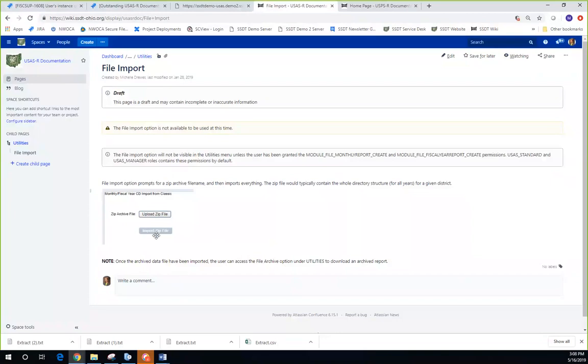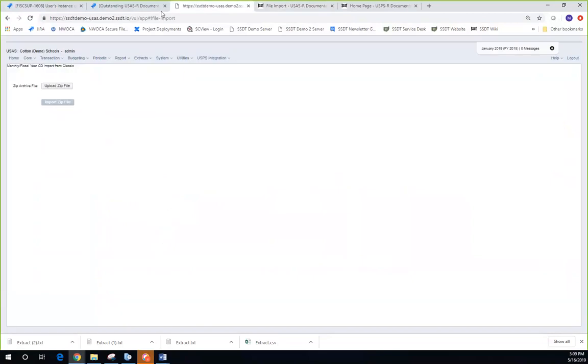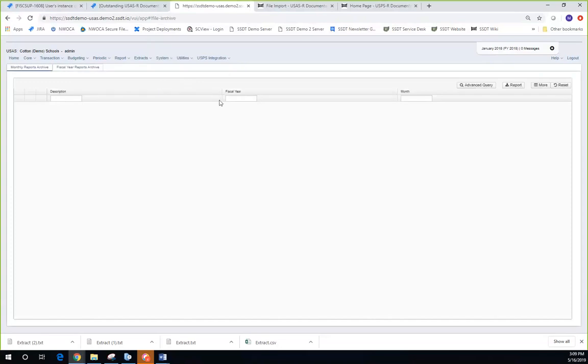So I will check on that and make sure, but I believe when they uploaded that, it was years' worth of data that they pulled up, and they used the file import to upload that zipped file. Once that uploaded successfully, you go to the file archive, and it lays out the fiscal year, the month, and the name of those files, with, I believe, a PDF extension that you can pull up and look at. I don't know exactly how it looks yet. I haven't gone out there to check it out, but that's what it's supposed to do.